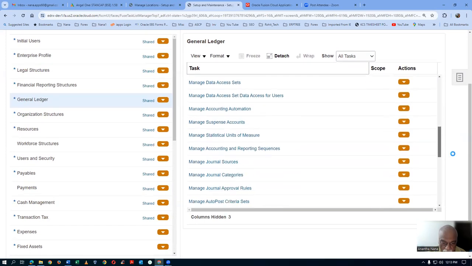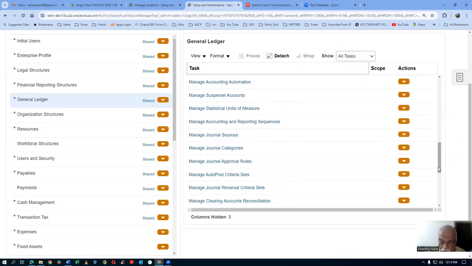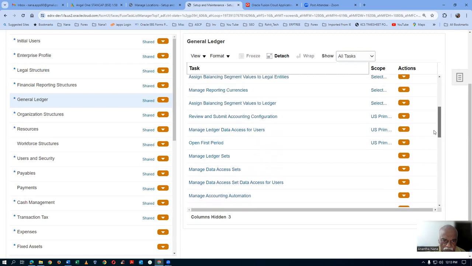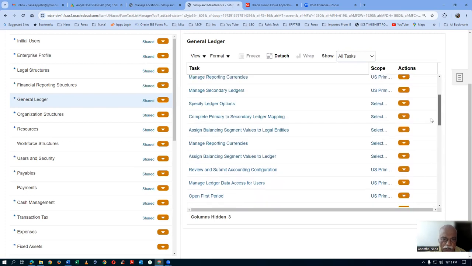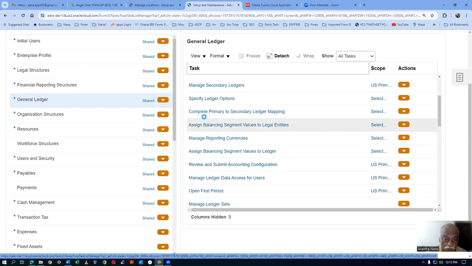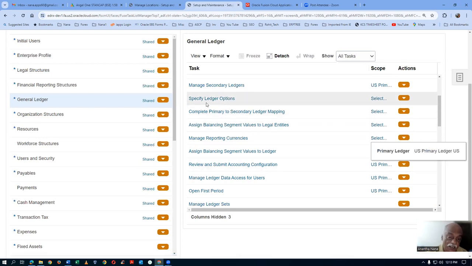We'll be finding review and then submit now. Normally it comes at the top somewhere. I'm not getting it there. When you are querying, you'll be getting the review. Review and then submit the accounting configuration for your primary ledger here. So these three activities: specify ledger options, then assign legal entities, and then do this.